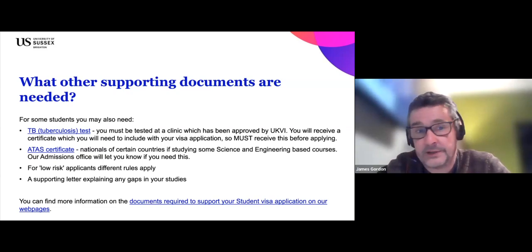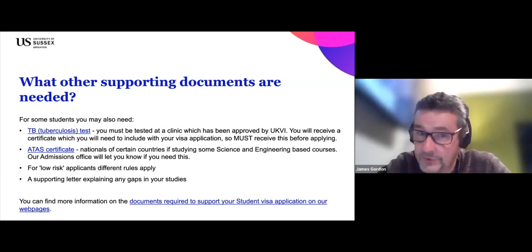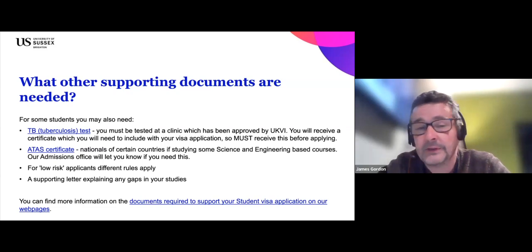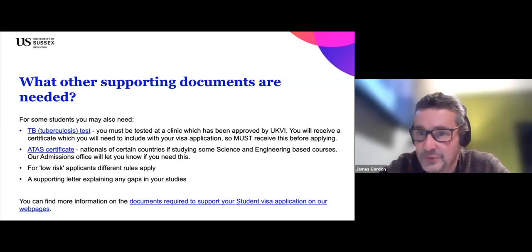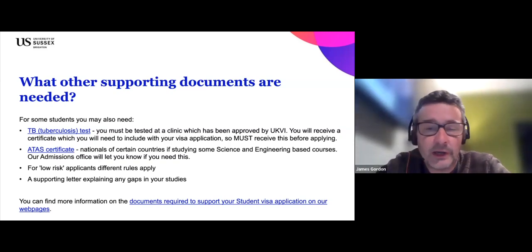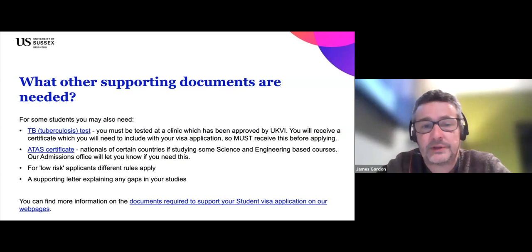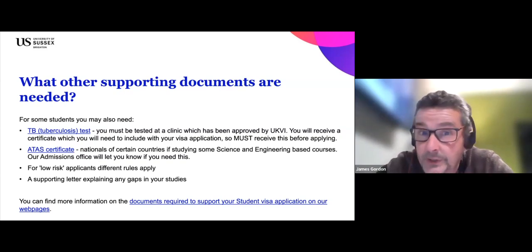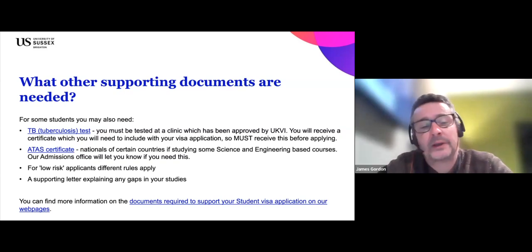If you are required to get the ATAS certificate, most of you would have submitted an application for that already. They take around 6 weeks to process, and you will need that ATAS certificate before you can be issued a CAS. You can't be issued a CAS without that ATAS certificate. But our admissions office will let you know if that's a requirement. There are certain nationalities that UKVI deem low risk applicants, and different rules apply for that group of nationalities. And we'll speak a bit about that in a moment.